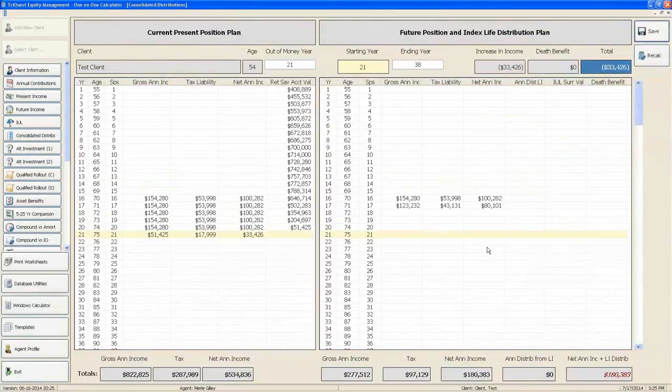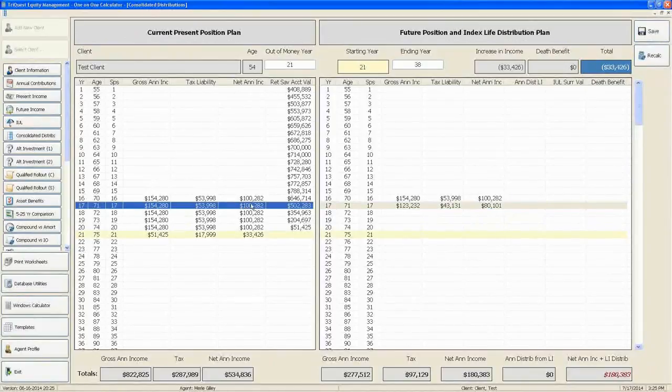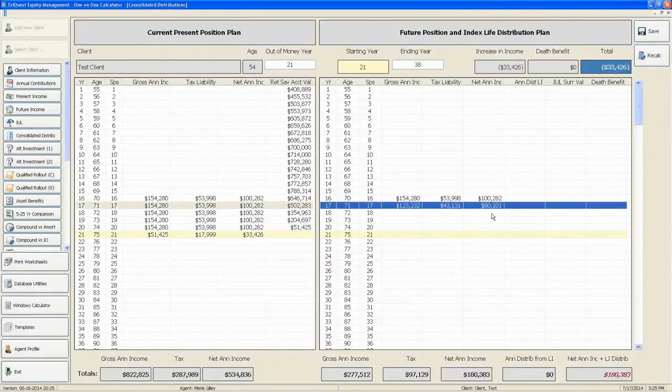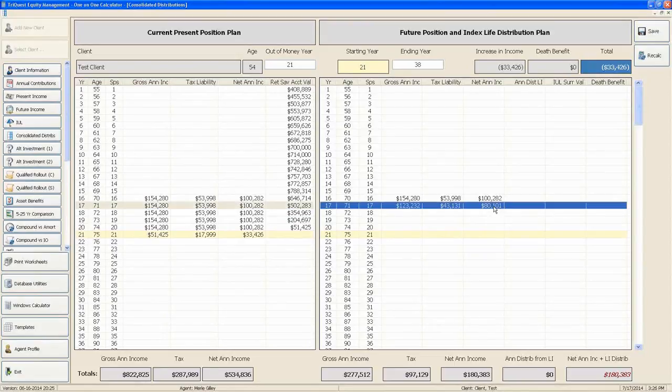So remember how this is fixed. We go to the future position, and we look at what is the differential between what they're taking in their present position and what they're taking and it's running out in the future position. So we have 100,282 here. And so I'm going to take that number, 100,282, and I'm going to subtract what's going to be taken out of the last distribution of the future position, 80,101. And that leaves me with 20,181.